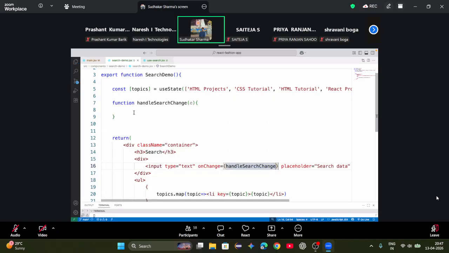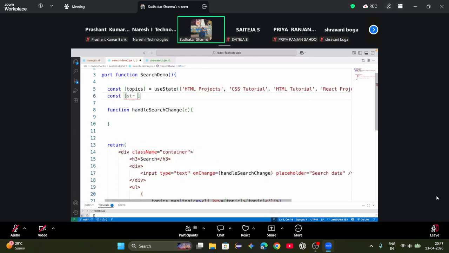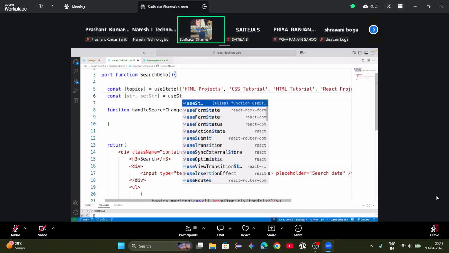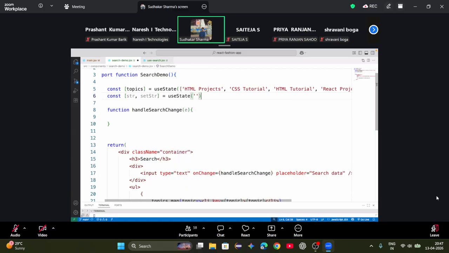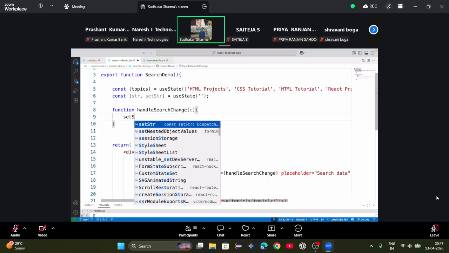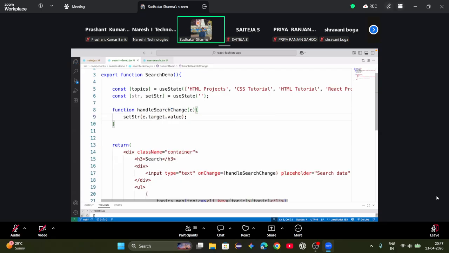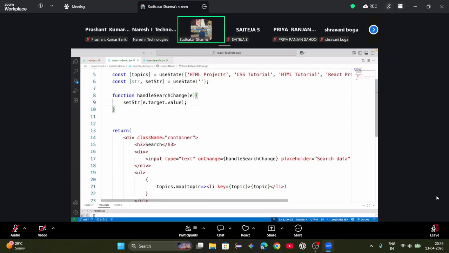We are collecting. What we will do is we will collect a constant str, set str, is equal to useState, and it is an empty string, and we will set the string here. setStr is equal to e.target.value. Get the value and store it. Now what is the condition now? Search string is ready, right?